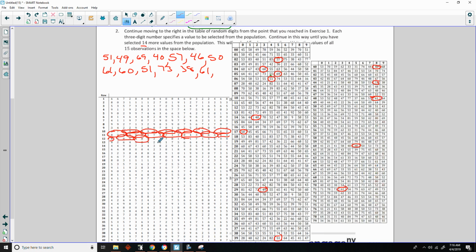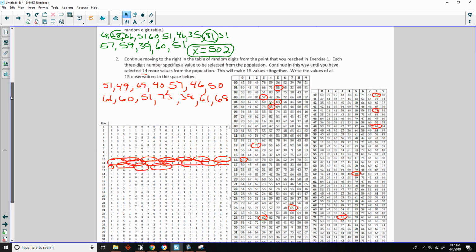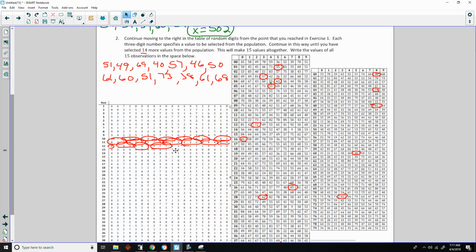And one more time gives us 277. That's 27. 7, which is 68. So there's 14 more values. Let's move this down a little. All right, so we also wanted to use the last one, so I'll just do one more. They do want us to have 15 values, so I will use the next value, which is 0, 1, 0. So 0, 1, 0 was 50. Okay, so there's 15 more values.